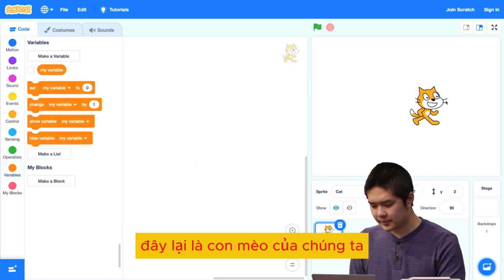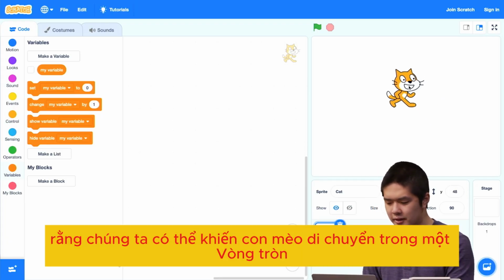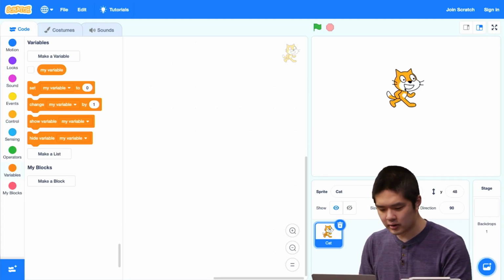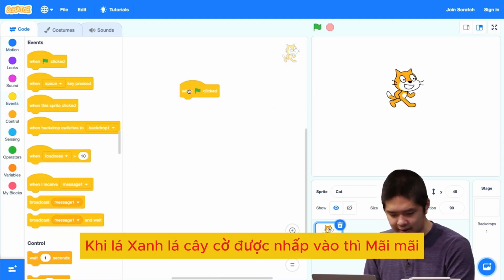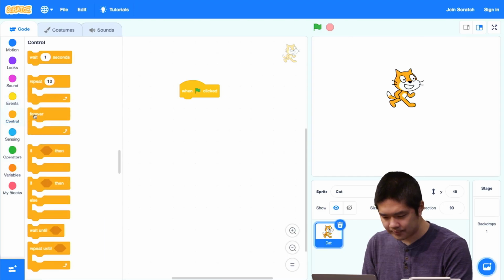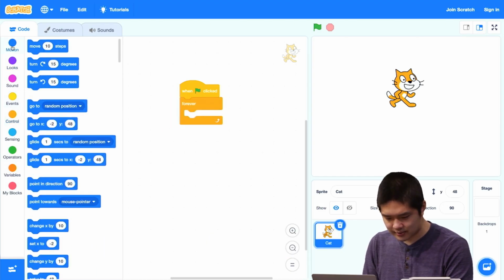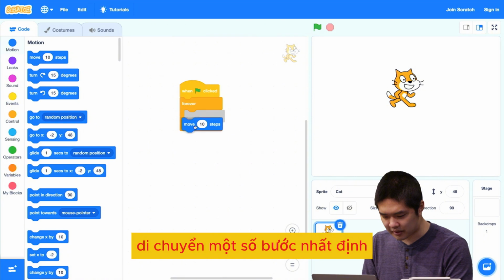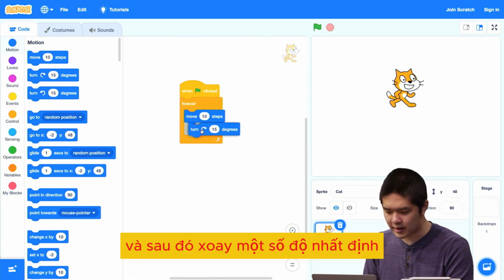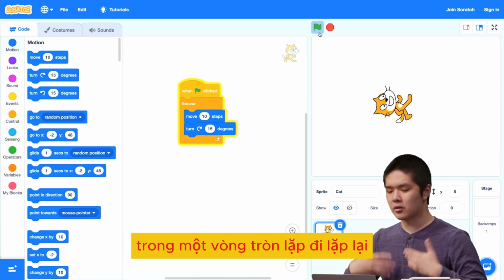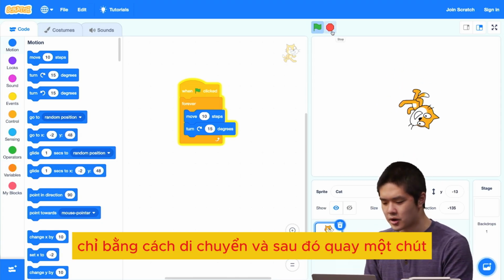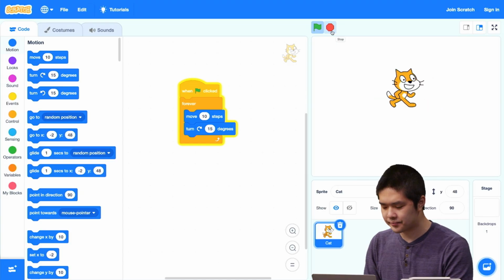Here's our cat again. And you might recall from before that we could get the cat to move in a circle by doing something like, when the green flag is clicked, then forever have the cat move a certain number of steps and then turn a certain number of degrees. And that had the effect of moving the cat in a circle over and over just by moving and then turning a little bit every time.